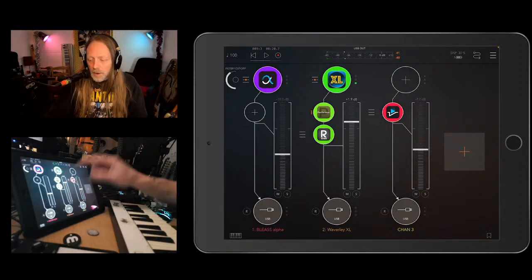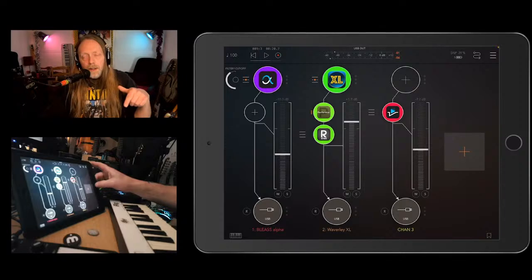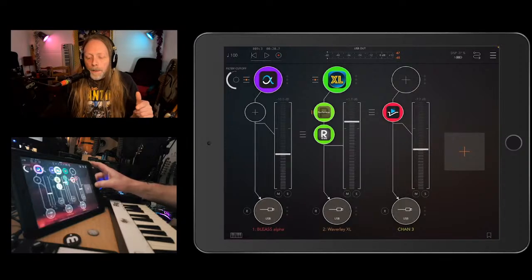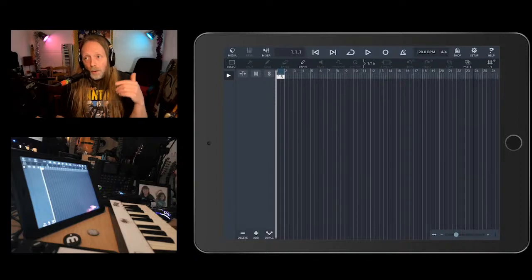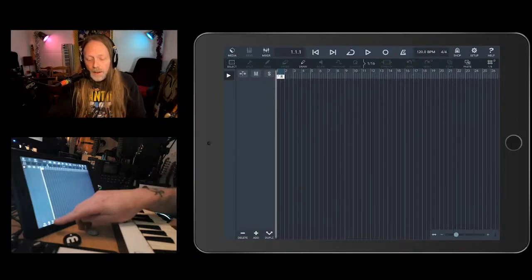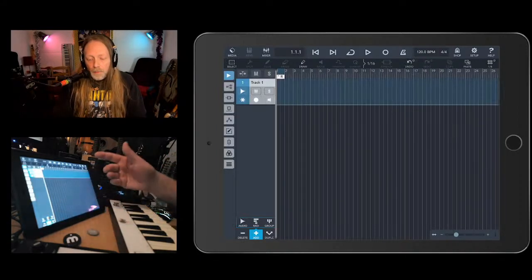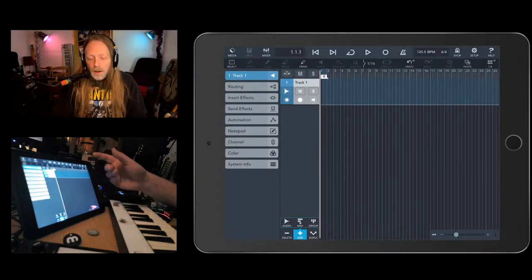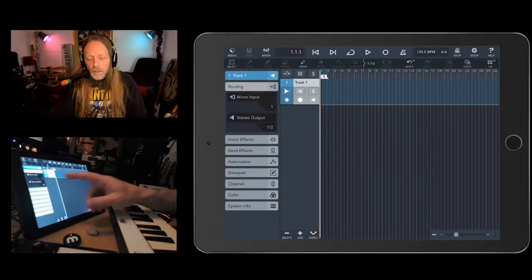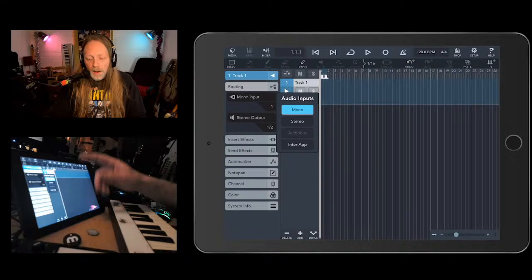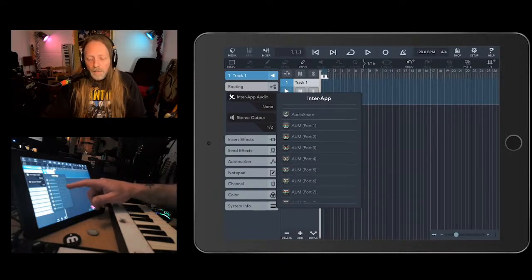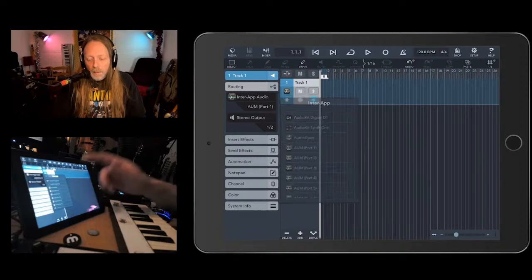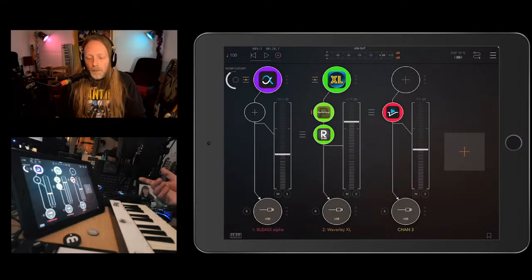Not sure that sound's going to be loud enough. Okay, and I want to record it into Cubasis 3. So what I have to do is I want some real audio coming into Cubasis 3. So I add a real audio track, and we go to routing, press on mono input, change it to into app, then come down and find AUM port 1. Right, it opens up AUM.